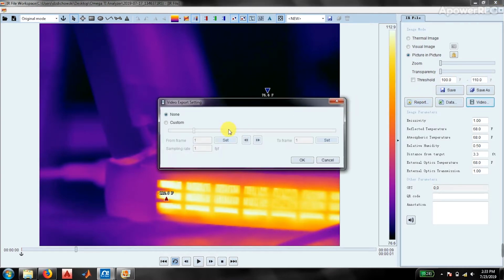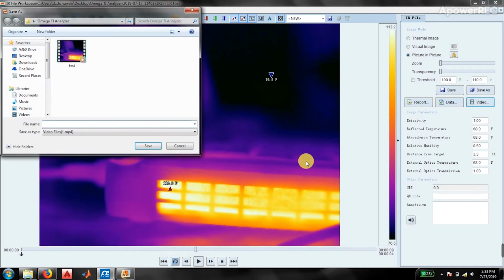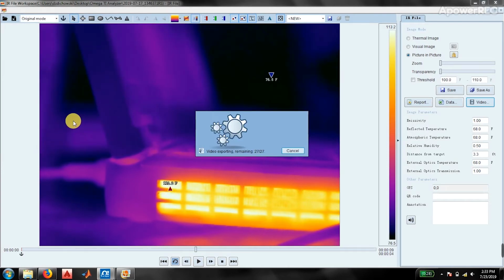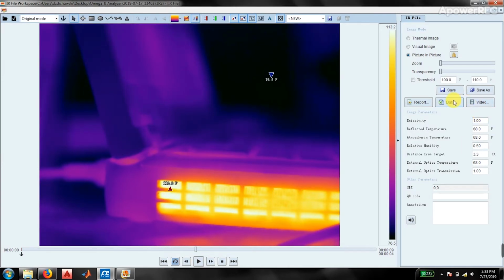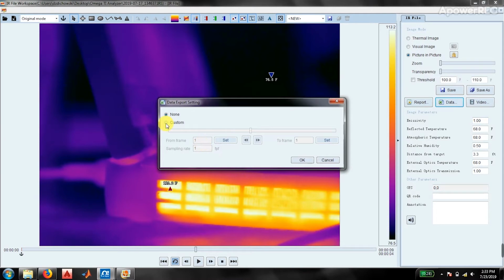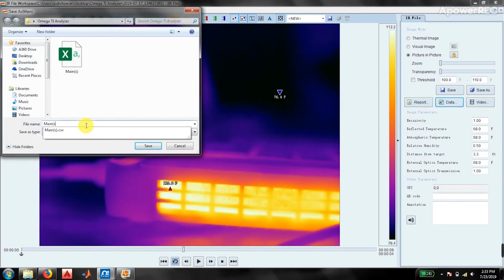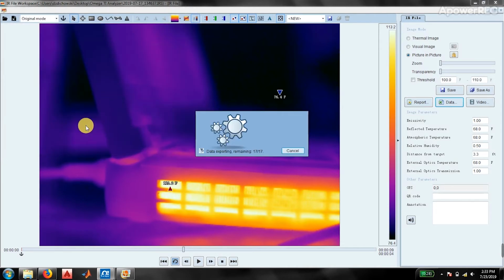Click on the video export setting button and you can export a video to an MP4 format. Here, clicking the custom button will allow you to choose the frame you want the exported video to start at and the frame you want it to end at. Click OK and you'll get a Save As window where you can name the exported file and choose the location where it will be saved. You can also save the data by clicking the Data Export Setting button. Again, we can choose the start point and end point, and click OK to export the data as a CSV file for use with Excel.